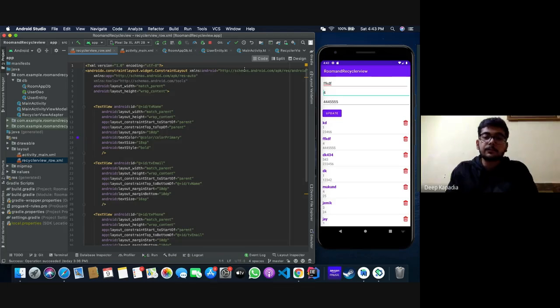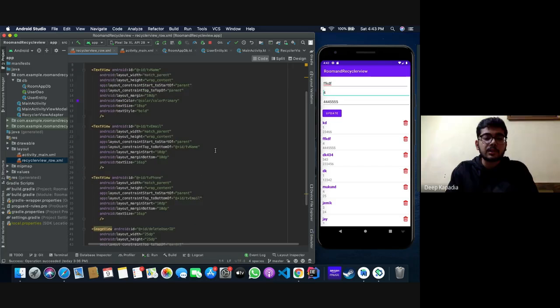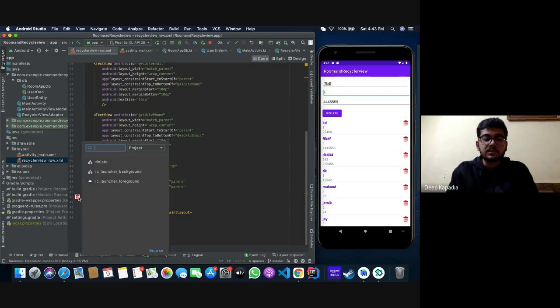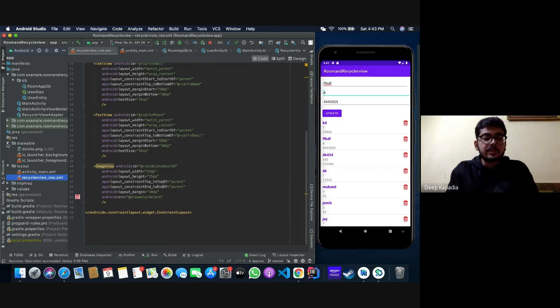Let's check in our code. There are 3 text views and 1 image view. And as you can see, this is the image file. First of all, always use images in a drawable. Whenever you have to add an image, put it in the drawable folder. Always remember this.